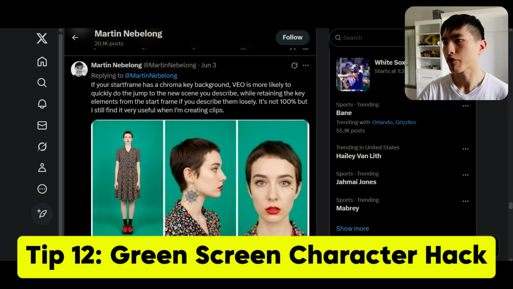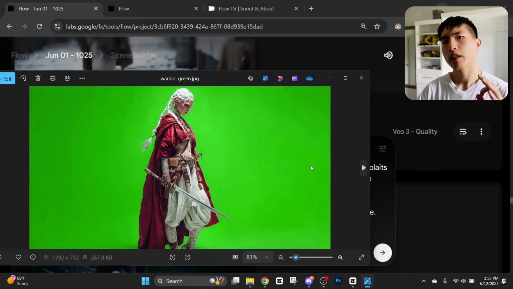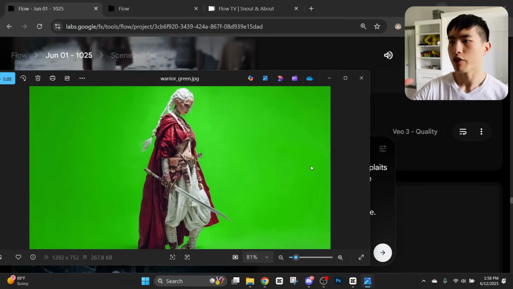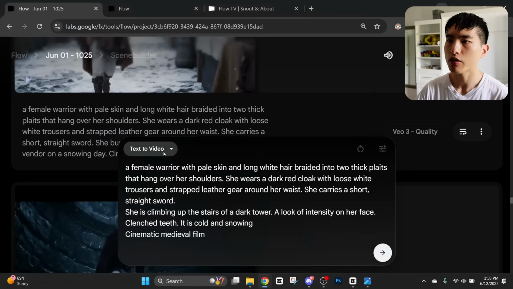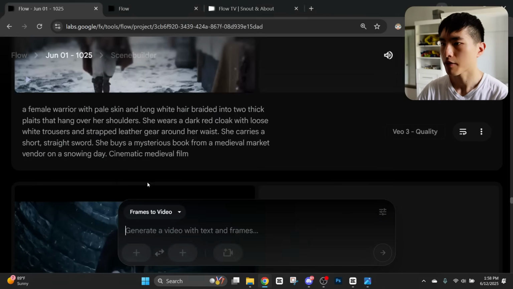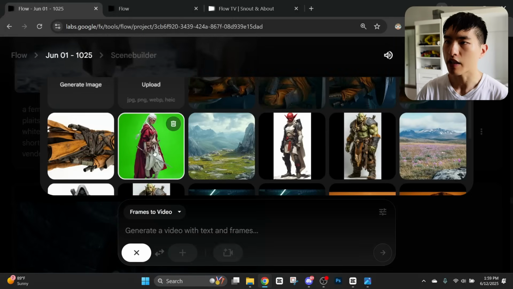This method came from Martin Nebelon. Make sure you go and check out his Twitter. But in this case, what we'll need is an image of our character with a green screen behind her. What we're going to do is actually go to frames to video. Let me get rid of this prompt. Then we'll upload in that image of our character with a green screen behind her.